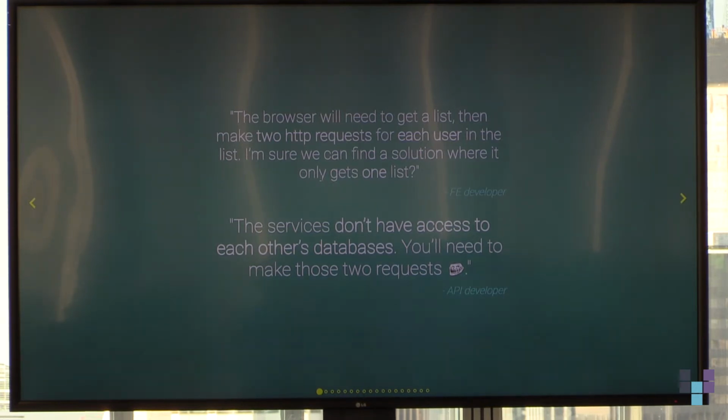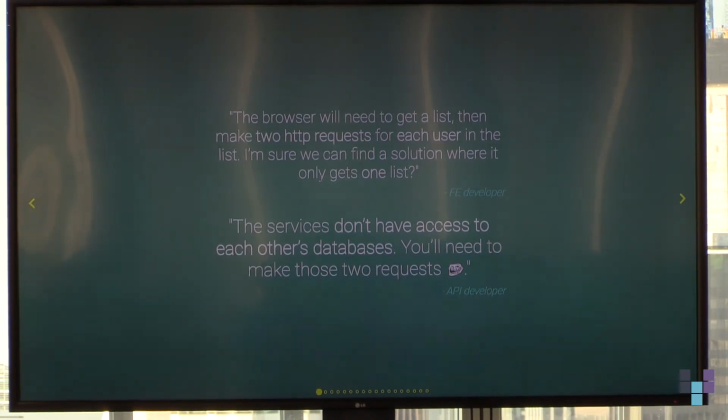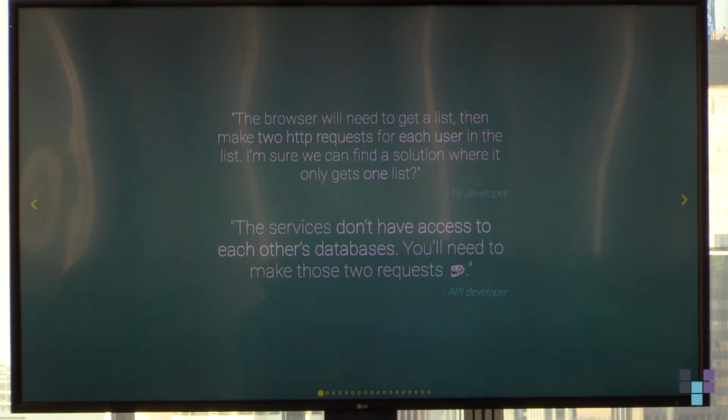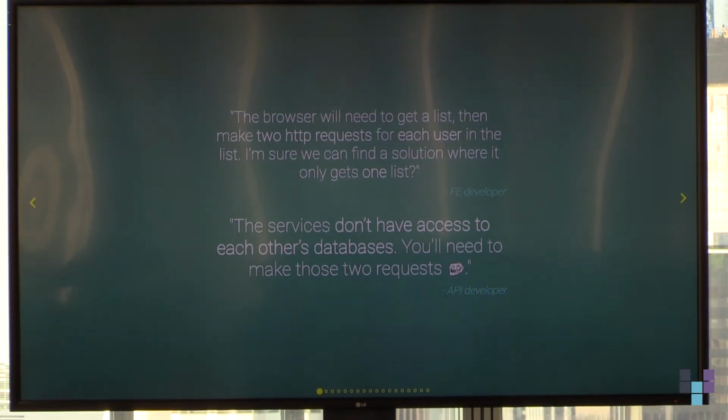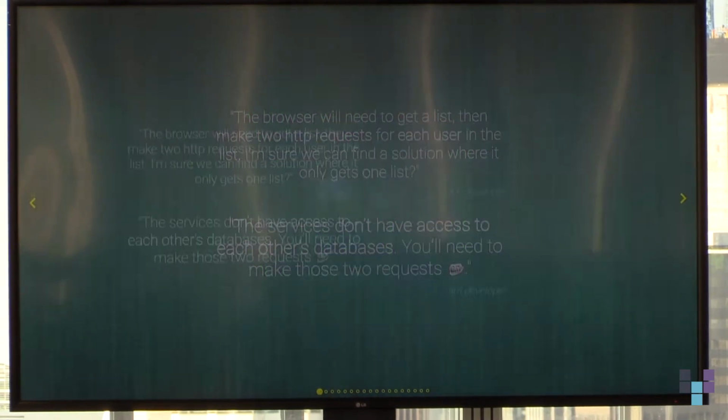There were lots of considerations in here, of course. There were time constraints, lots of things, but in the end, the answer that we got was that these services don't have access to each other's databases. They're microservices, living separately and deployed separately. They don't know about each other for now, and we can't realistically give you a way to retrieve a single list with these things within the time frame that we have. So you'll need to make those 2 extra requests per customer.